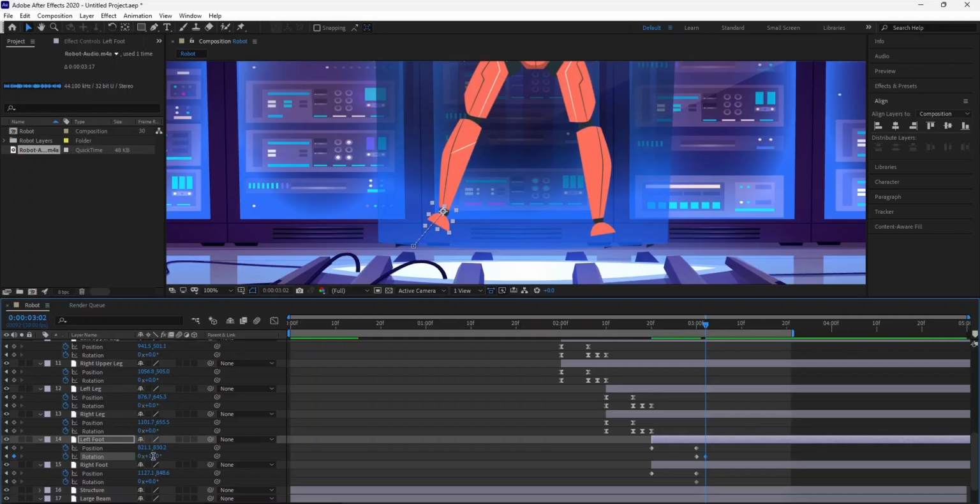I just put it at +7. At this place I also keyframe the location, and I put it at -7. Then after 2 frames again, 1, 2, I keyframe here and I keyframe the other one. I put this one at 0, and I put the second one at 0.